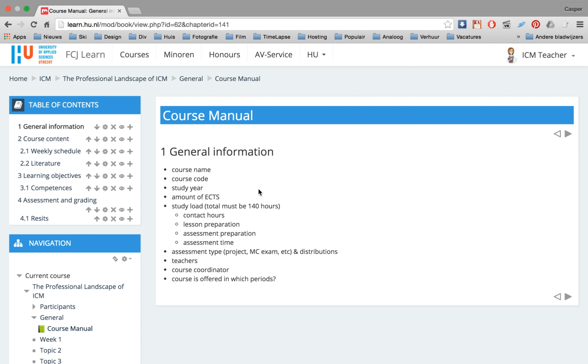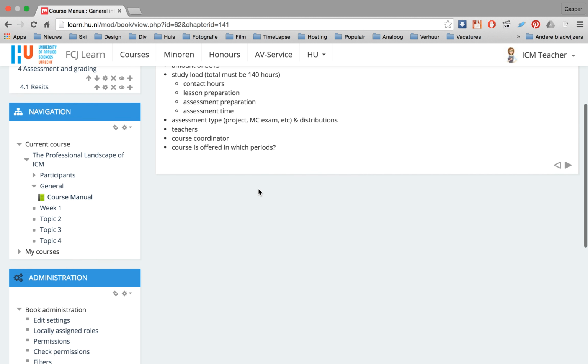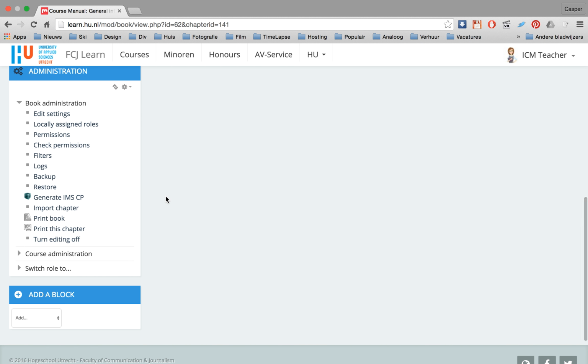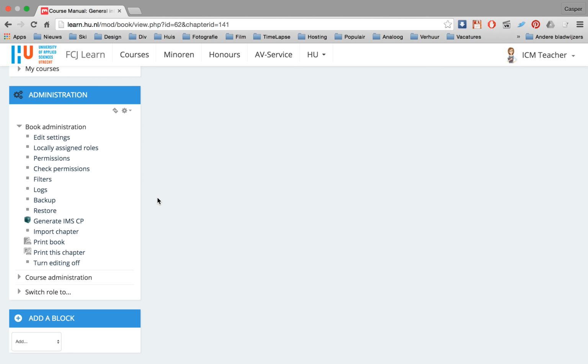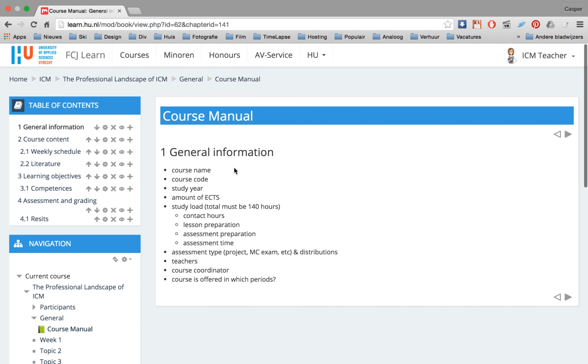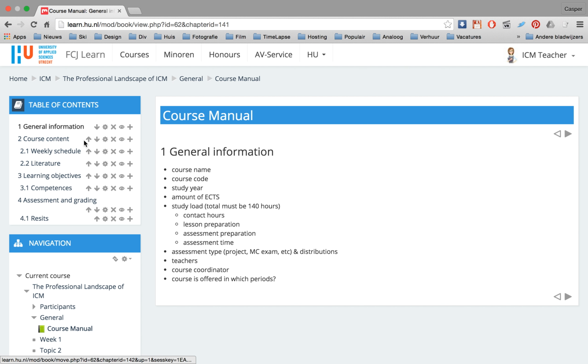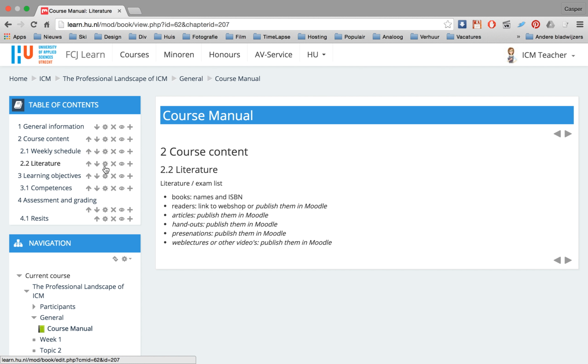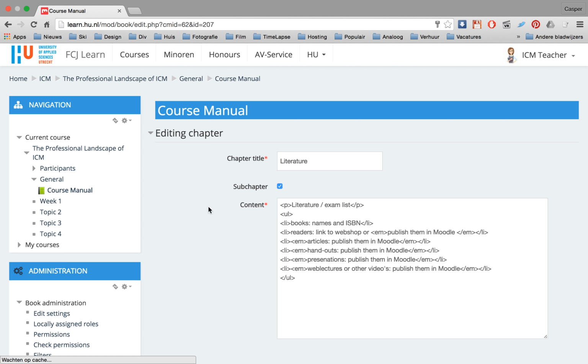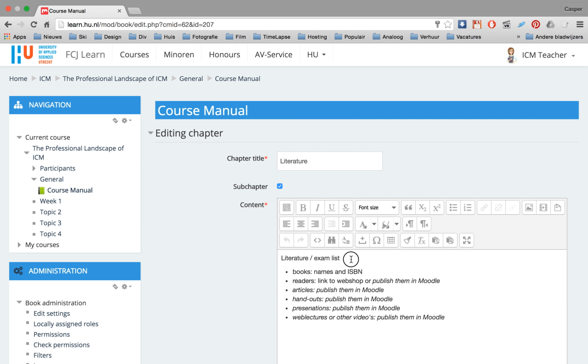If they want to download this information or print it, they can also go to the administration section of this book, because this activity is called a book, and they can also print this book or print this chapter or download it in a package. So basically that's it. You can edit each chapter here. I will show you again. If you go to literature, you can change the position up and down, and you can edit the chapter by clicking on the wheel, and then you can put all the info that's needed in there.